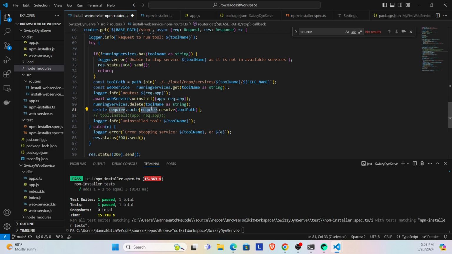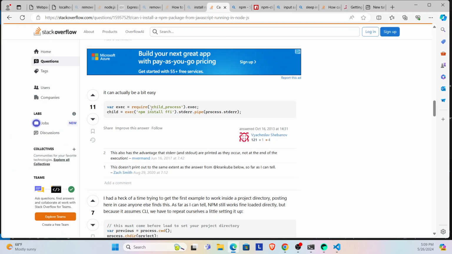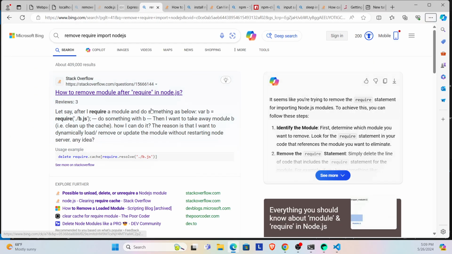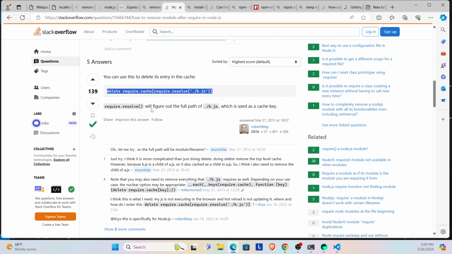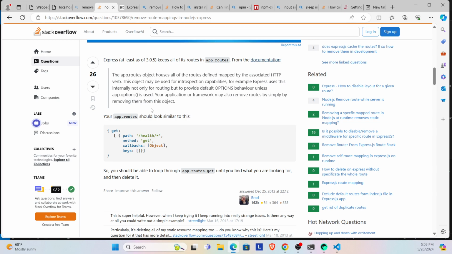What we were looking at was the Express logic where they have routes that you can reference and then remove. So let's take a look at that. I think I have some stuff pulled up about it. Let's go here. Is this it? So that's the cache, and then we wanted this. Okay, your app.route should look similar to this. Got it. Yeah.